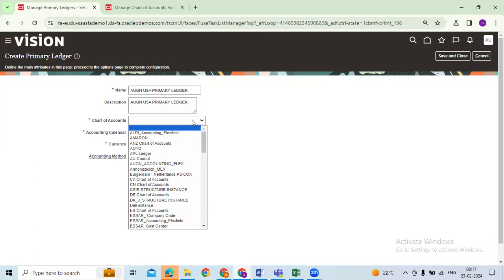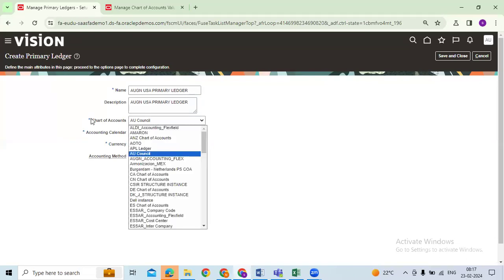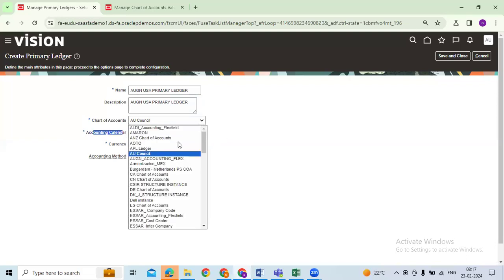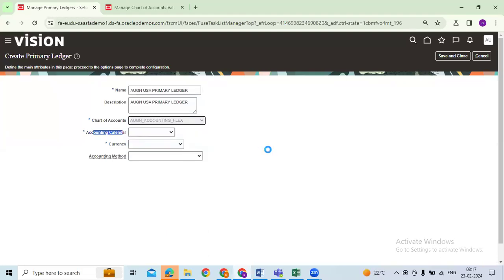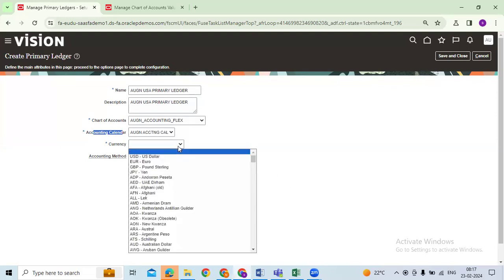The chart of accounts, AUGN. If I don't follow one naming convention, I won't remember what naming convention I used for the chart of accounts or for the accounting calendar. It's very tough for me to search for that. Always follow one naming convention. It will save your time and help you complete the configuration quickly. AUGN, okay.